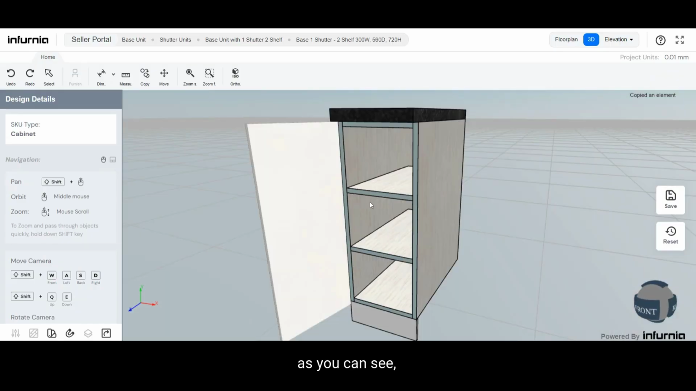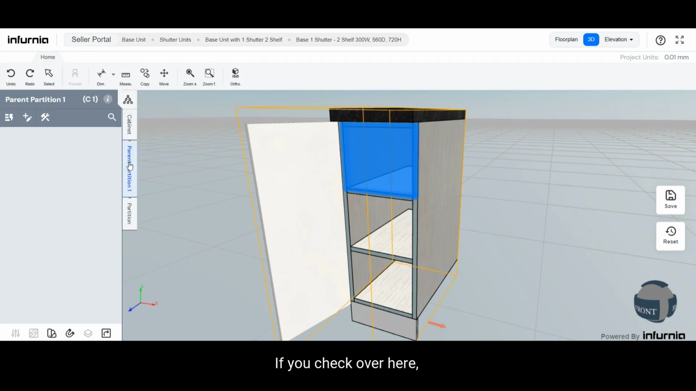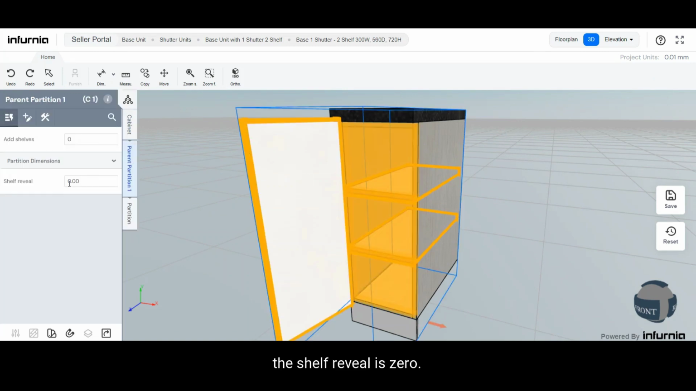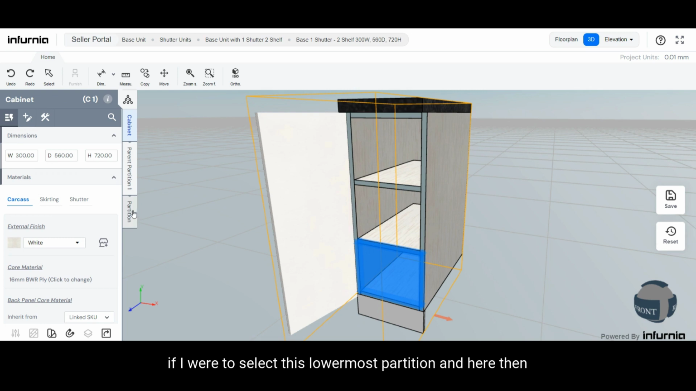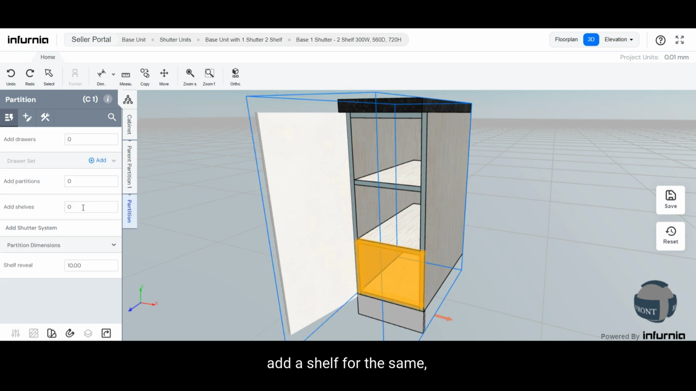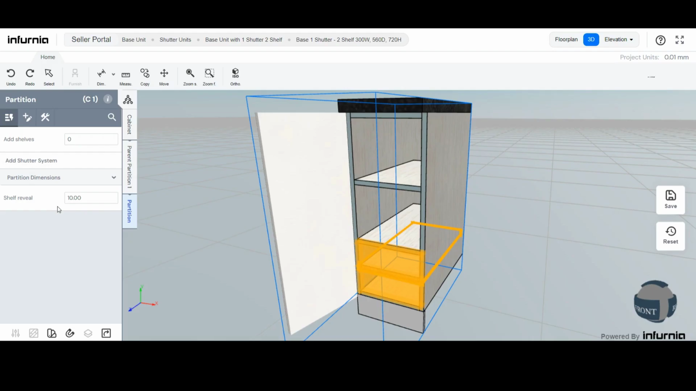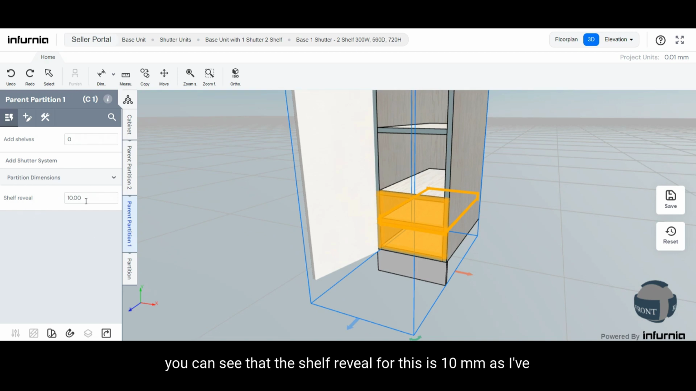and now as you can see, all the shelf reveals for this parent partition, if you check over here, the shelf reveal is 0. However, if I were to select this lowermost partition and herein add a shelf for the same, you can see that the shelf reveal for this is 10 mm as I've loaded in the admin catalog.